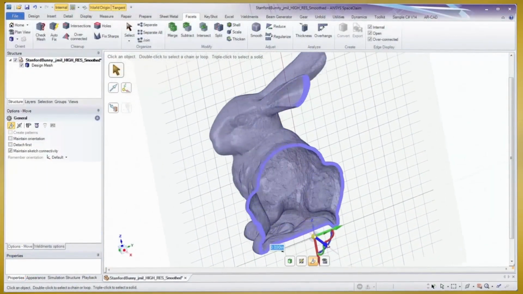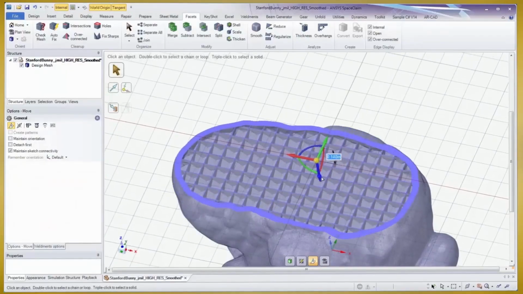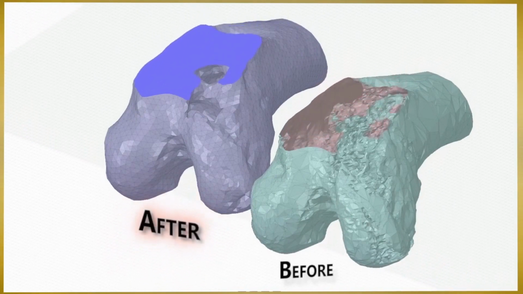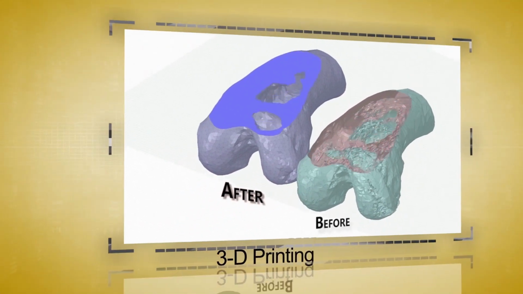Smooth facets, create a basic or custom infill for the ideal strength to weight ratio, even perform a complex shrink wrap to drastically smooth dirty scans.